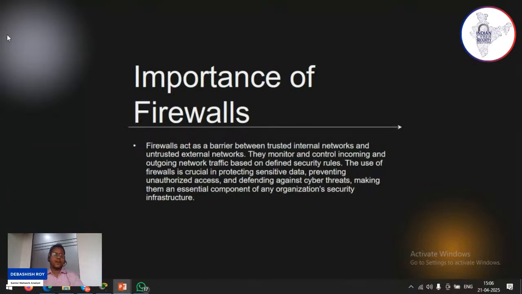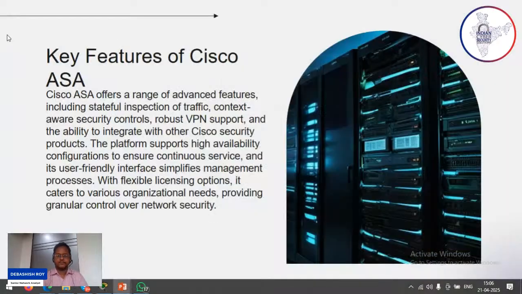Now, what is the importance of this firewall? Firewalls act as a barrier between a trusted internal network and an untrusted one, and they monitor and control incoming and outgoing traffic. The use of a firewall is crucial in protecting sensitive data, preventing unauthorized access, and defending against cyber threats.